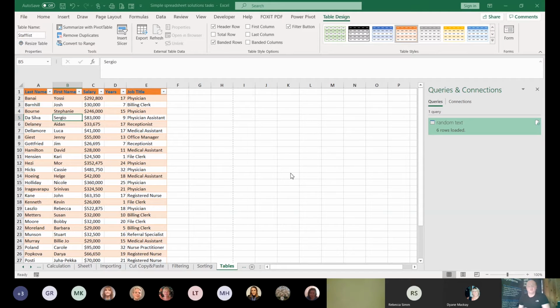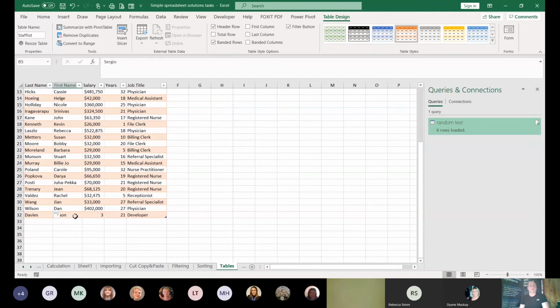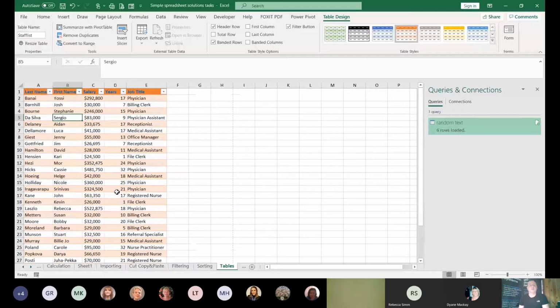So if I click new, I can add myself to this table. Click new, and you see it's added me at the bottom of that table. Could be an easier way of inputting your data into a table. Any questions on tables?